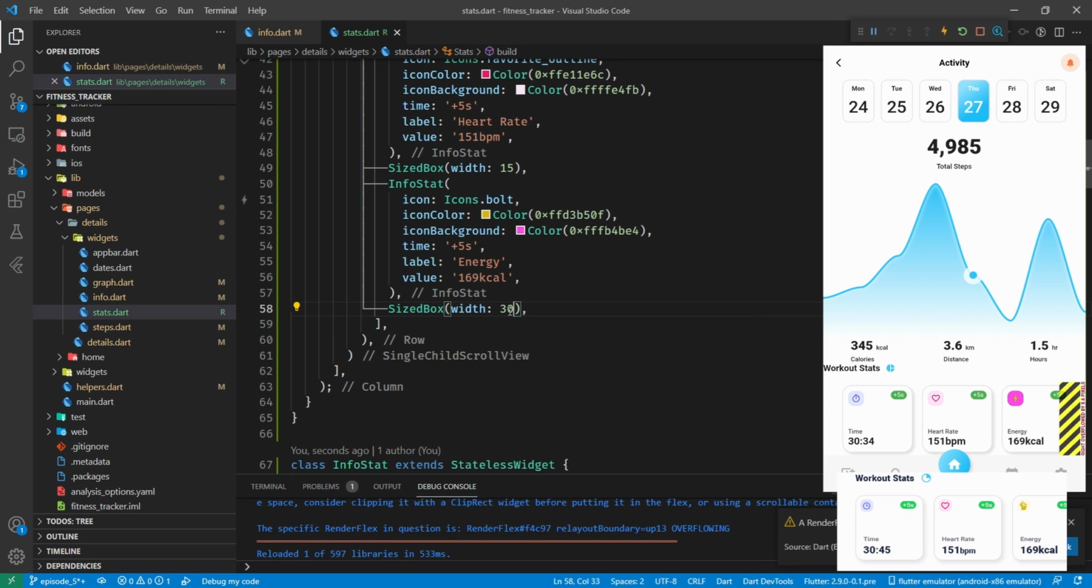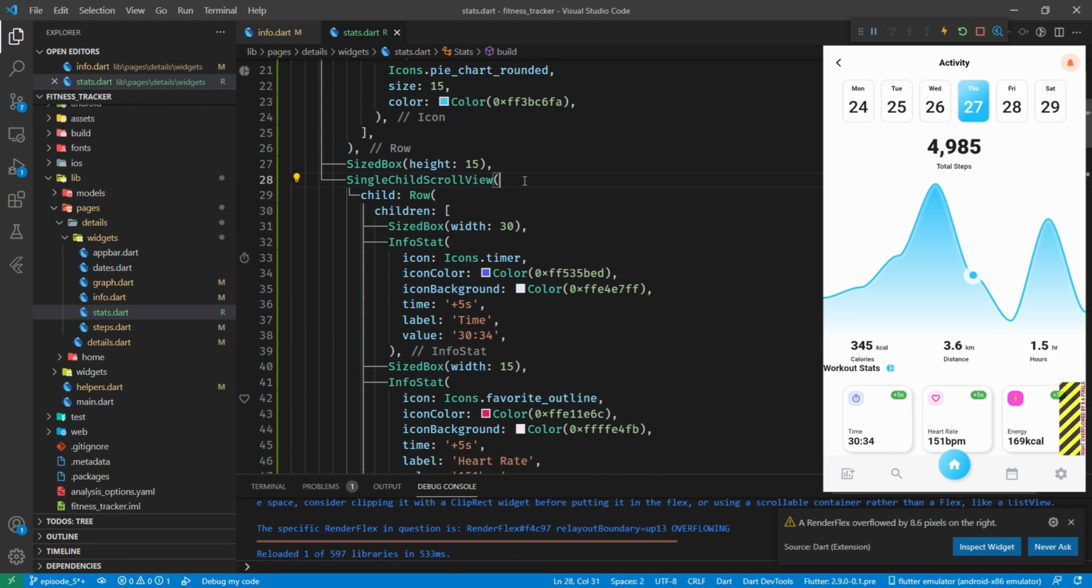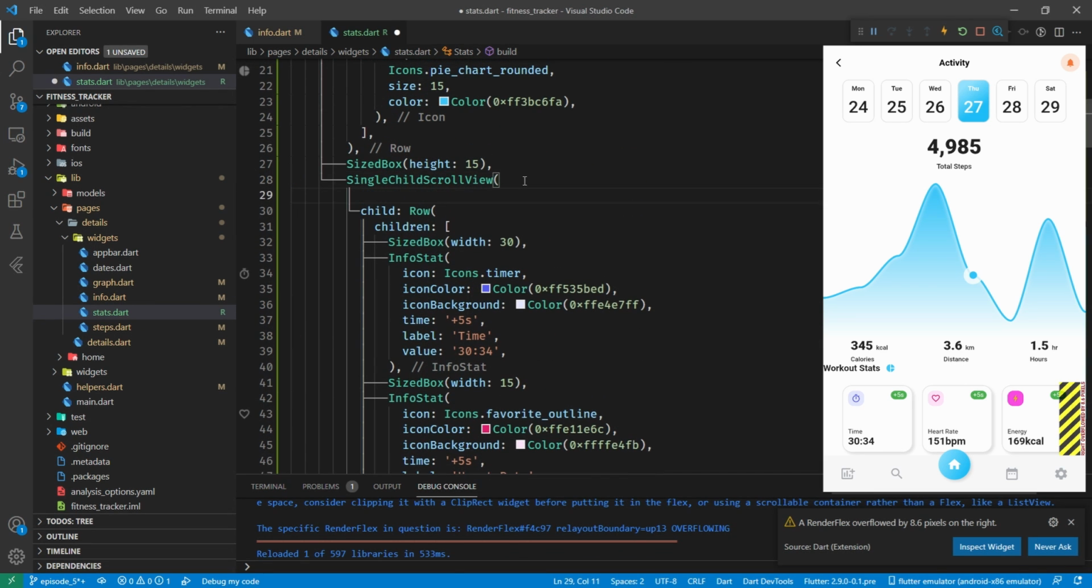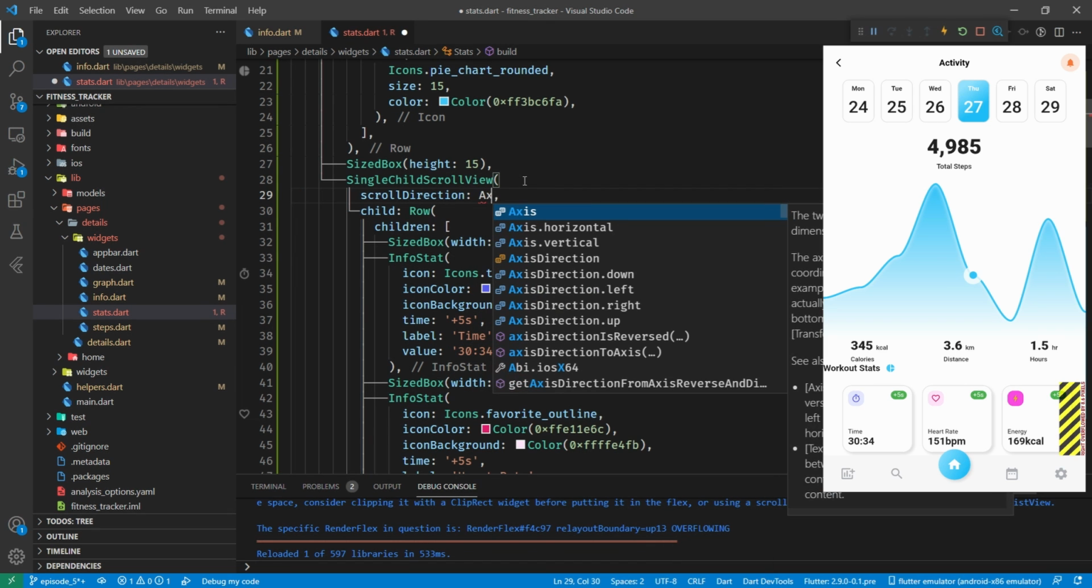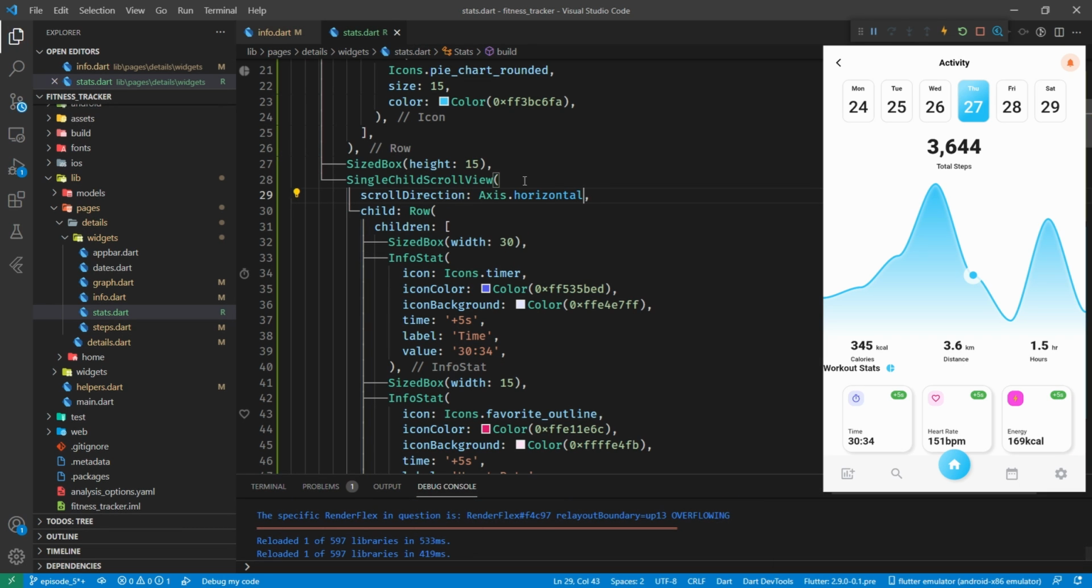And now we have this thing telling us we've got an overflow on the right. And that's because our scroll box that we've put in here by default is vertical, it's going up and down. So we just need to come up to our SingleChildScrollView, change scroll direction to Axis.horizontal, and now when we save that we can see that it does work.